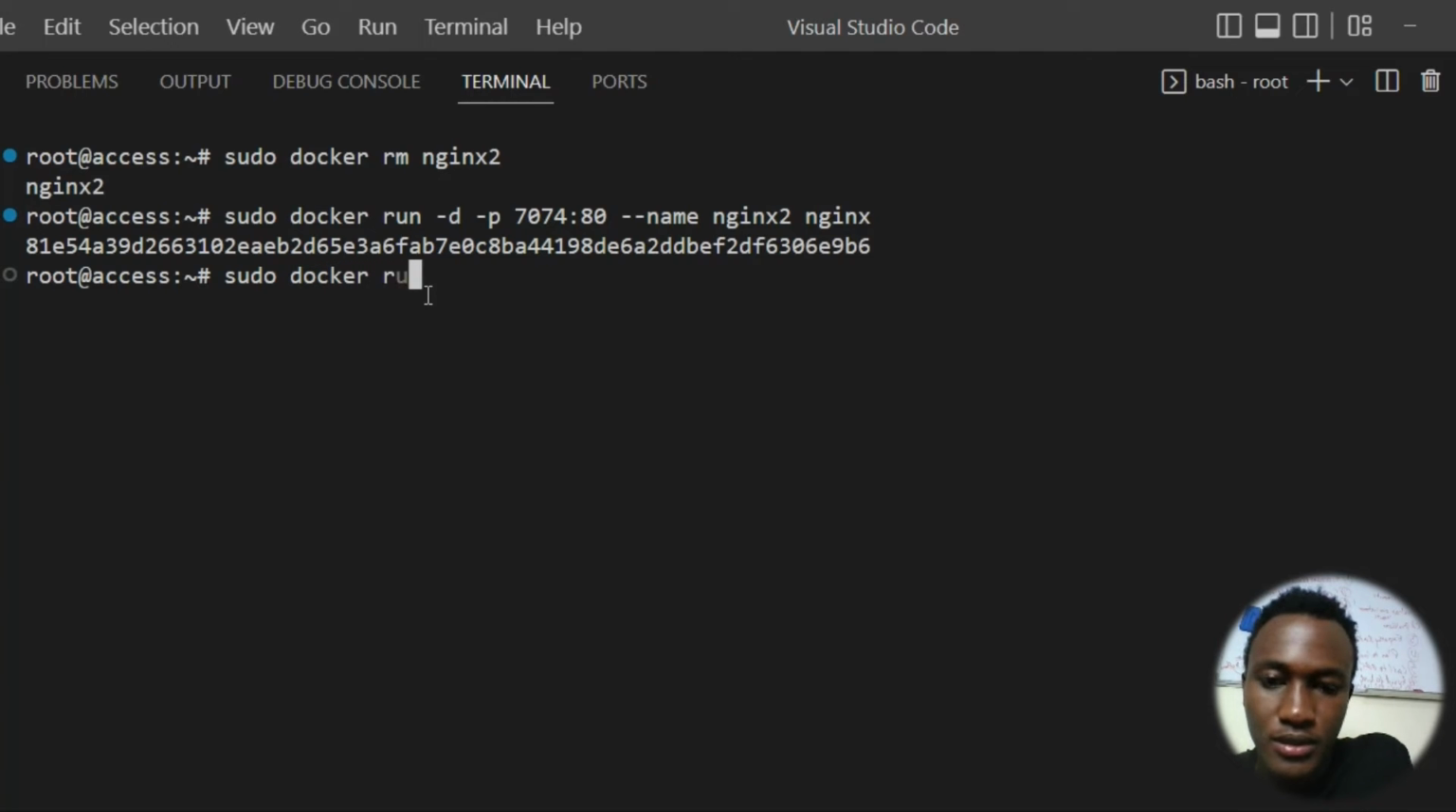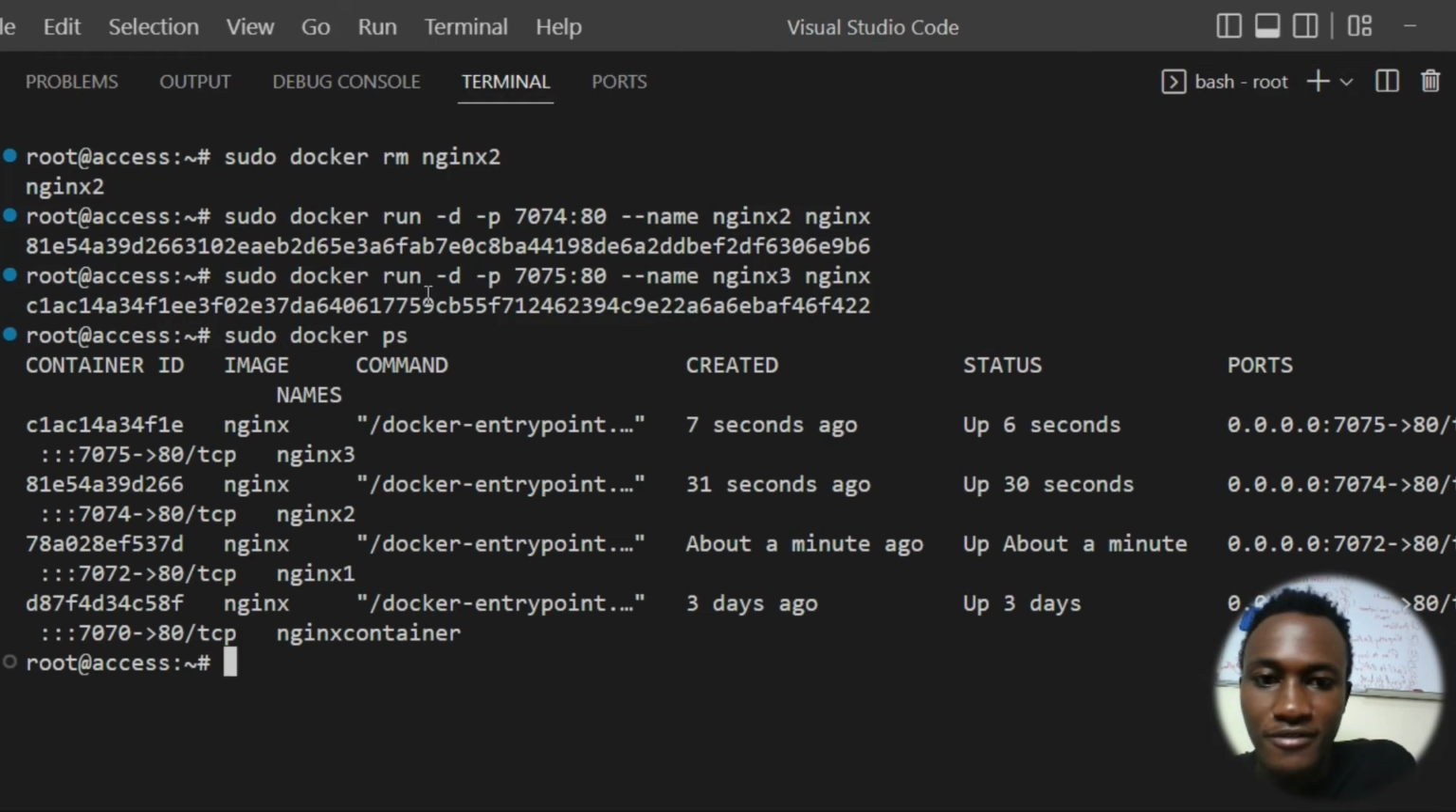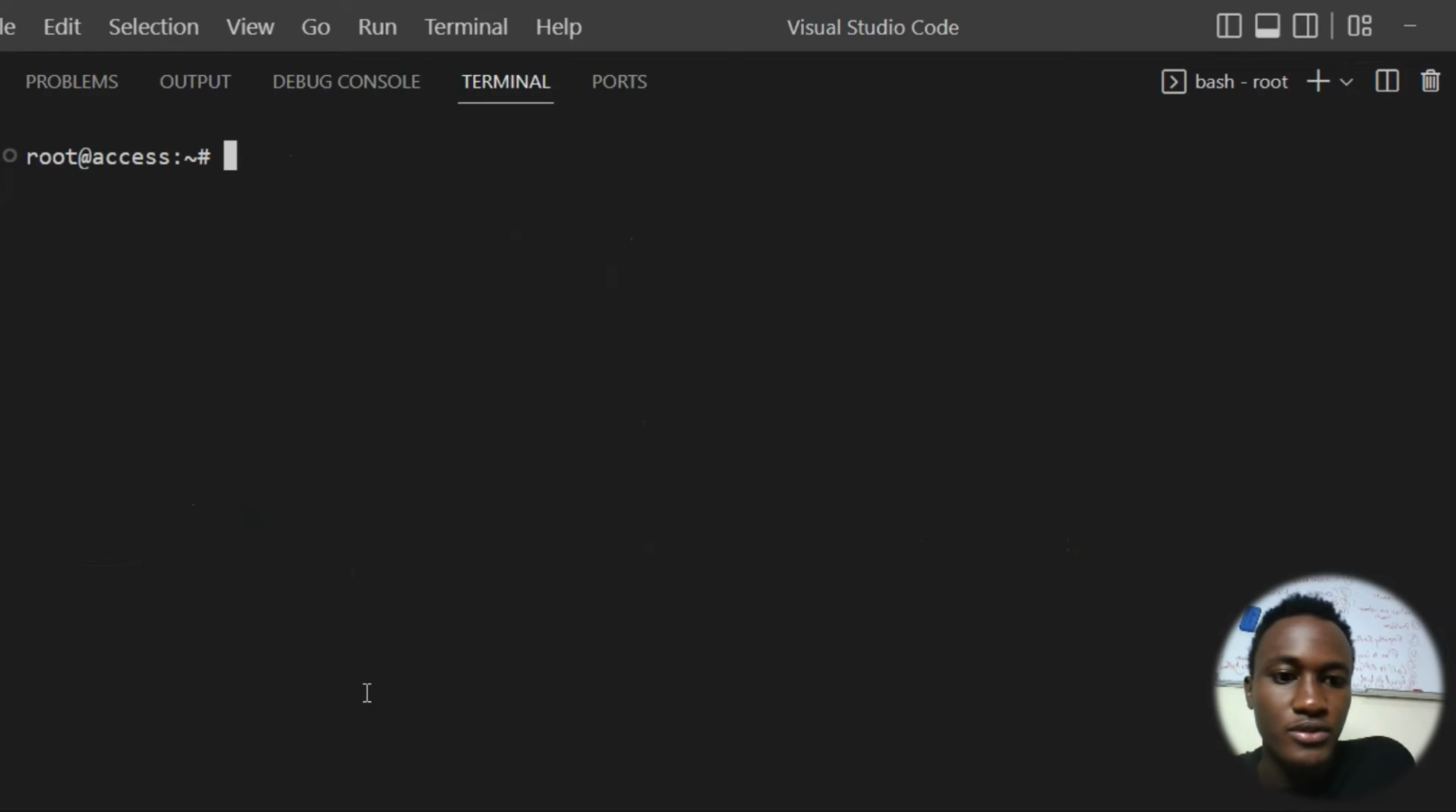First we do docker run, port, so the host port 7075 and the internal port 80. Then I give a name nginx 3. Then we have nginx. So remember we said to list the running containers is sudo docker ps. So we should have 4: nginx 3, nginx 2, nginx 1, and the previous nginx container.